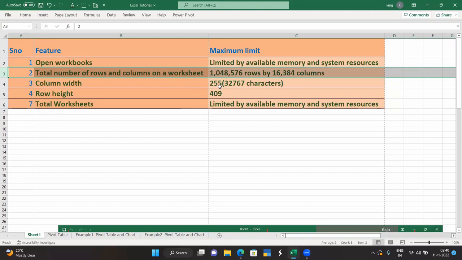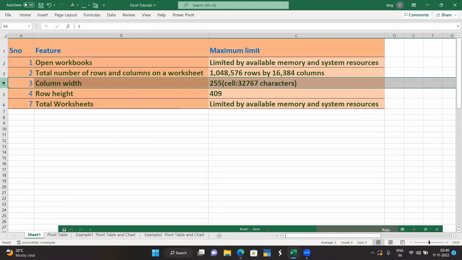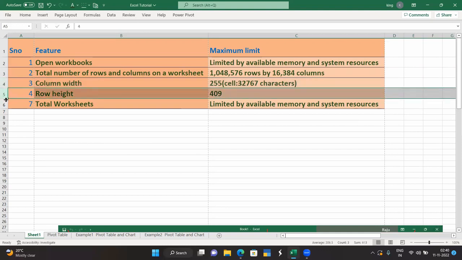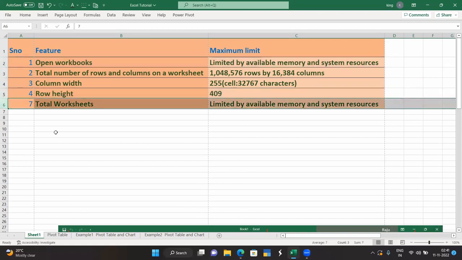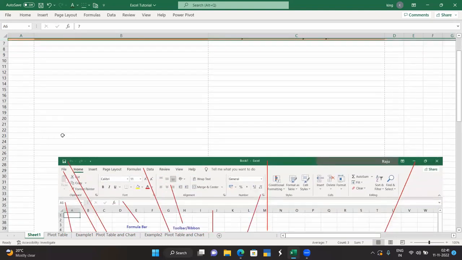The number that we can give for column width is 255 at maximum, and each cell is capable of storing 32,767 characters. The maximum value that we can give for row height is 409, and as we discussed already, the number of workbooks and number of worksheets can be extended as long as your memory is supported.